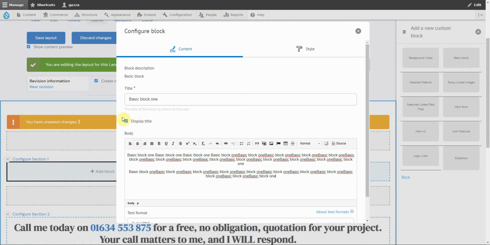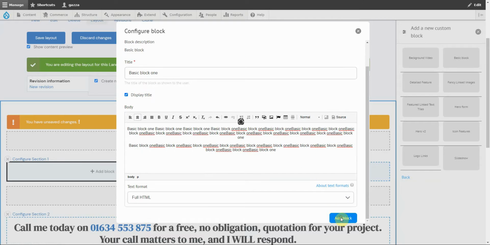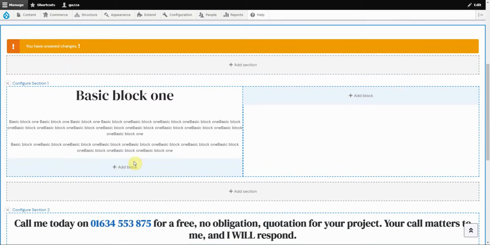On this occasion, I'm going to display the title. But again, if you don't want to display the title, you only want to display what's in here, then just untick that tick box, and then we click Add Block, and there's our basic block 1 there.